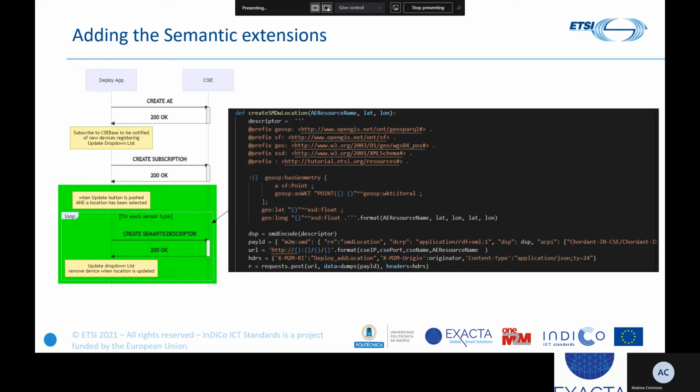And then whenever our update button is pushed and a location has been selected, we're going to do our create semantic descriptor primitive. Now, I'm only going to show here the code specific to the create semantic descriptor because that is the focus of this presentation, but you'll see all the other code in the demonstration, and also it'll be available on the oneM2M GitHub site or the GitLab site.